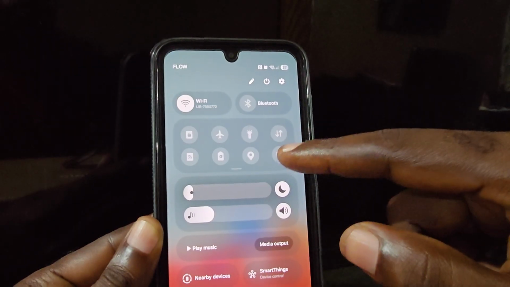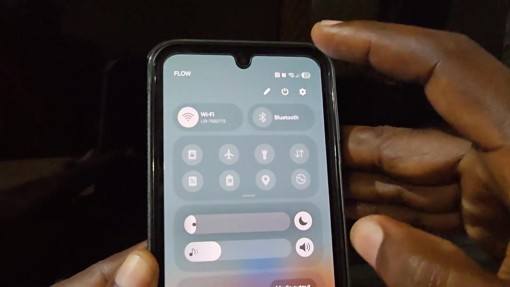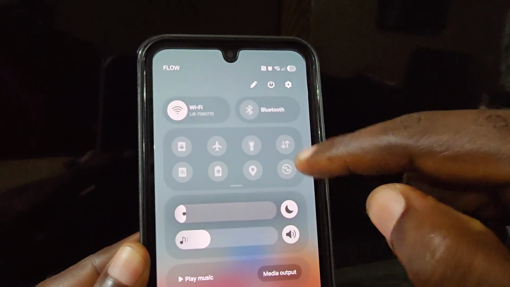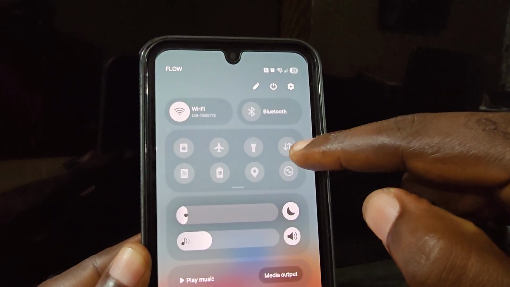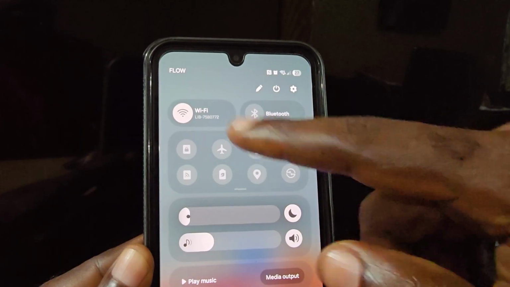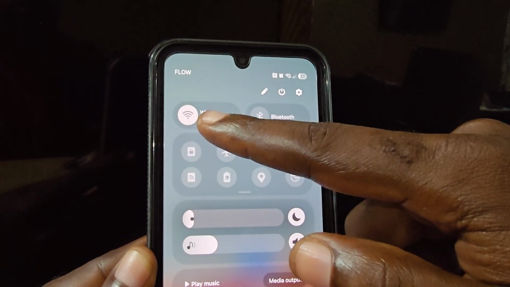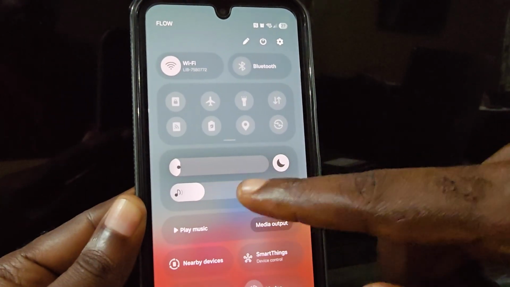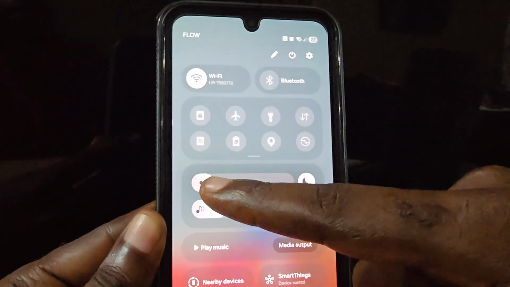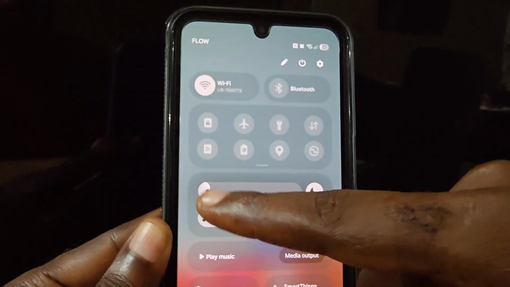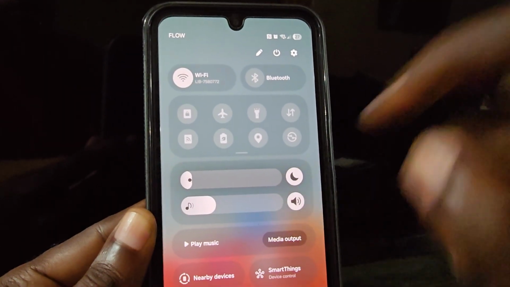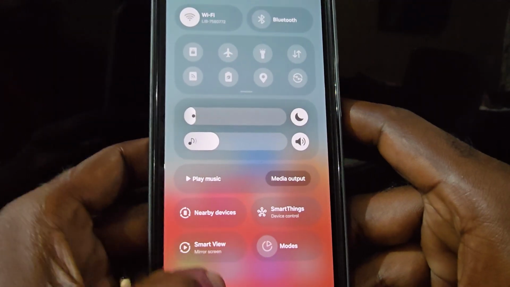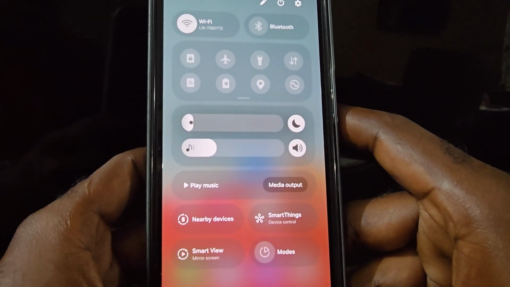From here you can access quick stuff such as your flashlight. You can access other stuff such as internet or mobile internet right here. Or of course you can access the Wi-Fi by turning it on there. Bluetooth is also here, and a number of functions such as you can increase the brightness of the screen or dim the screen. You can increase the volume, and of course there are some other quick smart home features down here that you can use as well.